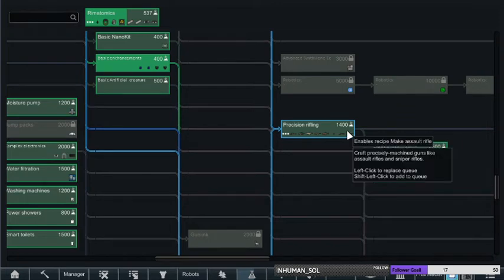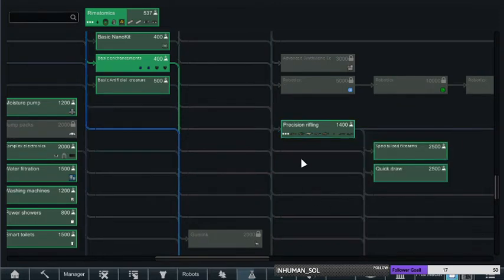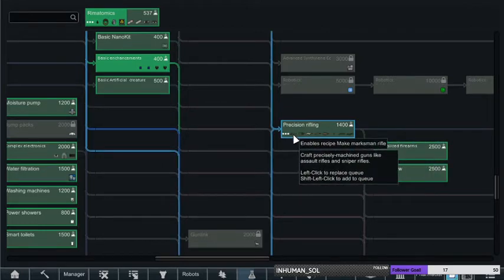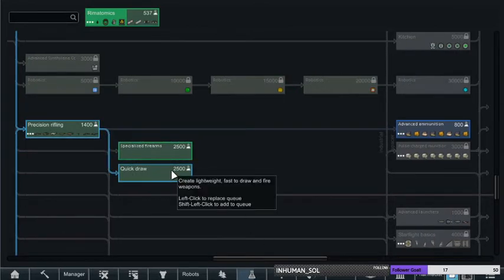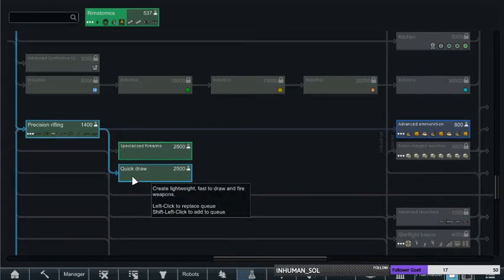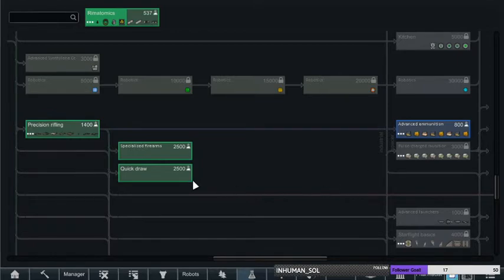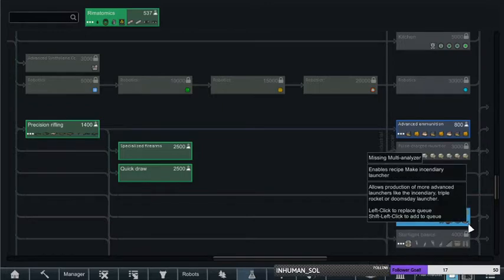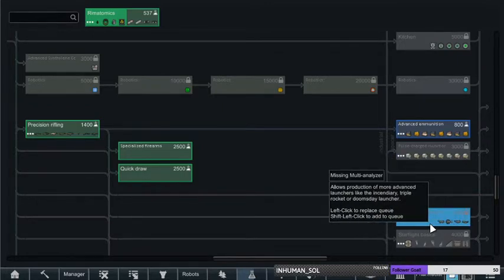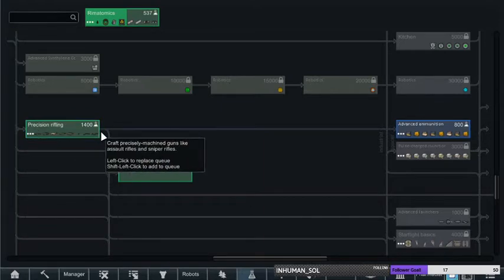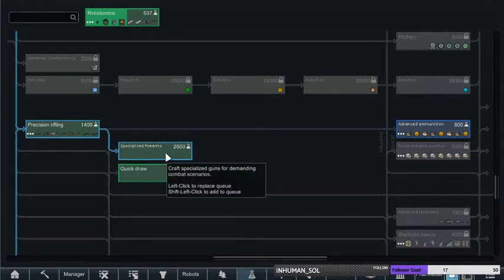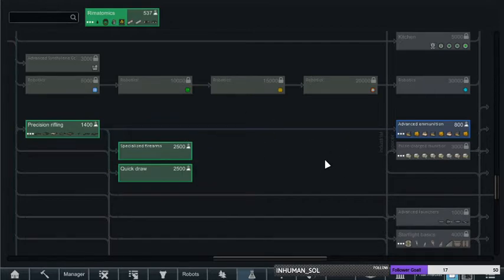Precision rifling? We're gonna get there. We'll be able to make marksman rifles, and a lot more stuff actually, not just those. What do these not lead to anything? Because it would show a symbol of at least one of the items you can make. Like advanced launchers, the only new things you can make are 4 things. But precision rifling, you can make even more than the 8 it shows. You can make nothing by researching specialized firearms.